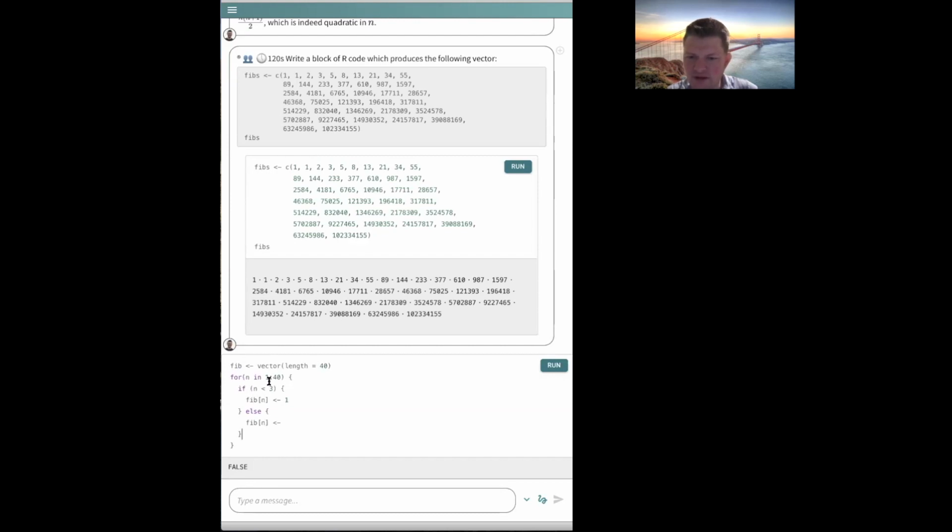So what I'm going to do here is loop through the values. I'm going to start in position 1 and then 2 and so on. And if I'm before position 3, then I need to assign the value 1 in that position. Otherwise, what I want to do is assign to the next value. I want to say, okay, well, what's in the value right before that? That's fib of n minus 1. And also what value is in the position 2 before that? So that's n minus 2.